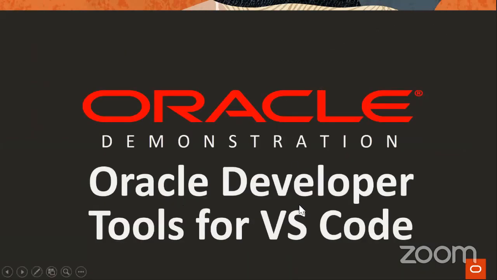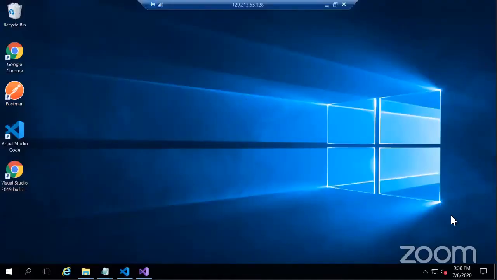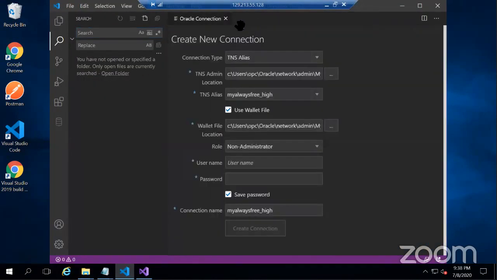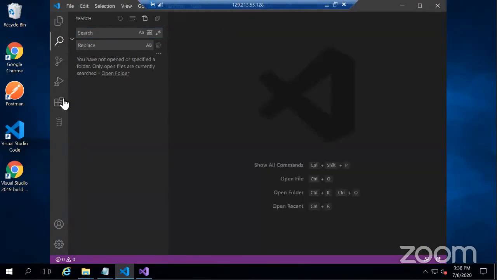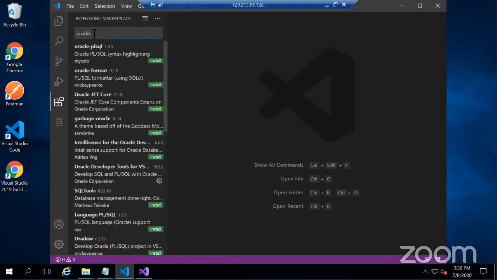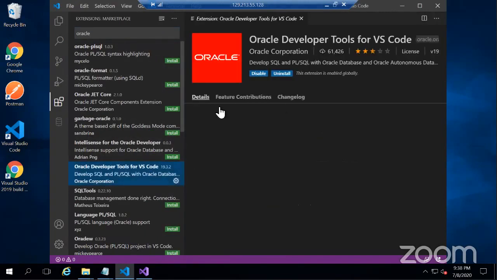Okay, so enough of the descriptions. Let's actually see this in action. All right, so I have Visual Studio Code here. And let me close this to avoid spoiling your surprise. If you take a look at the extensions list, you can actually go right into the Visual Studio Marketplace right here, and you can type Oracle. You'll see a bunch of different extensions here that are for Oracle. And the one that we developed is right here, Oracle Developer Tools for VS Code.